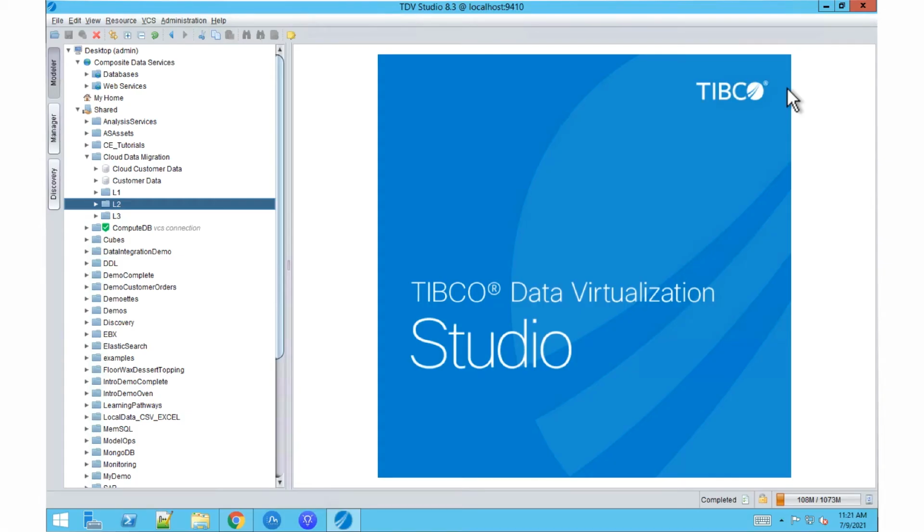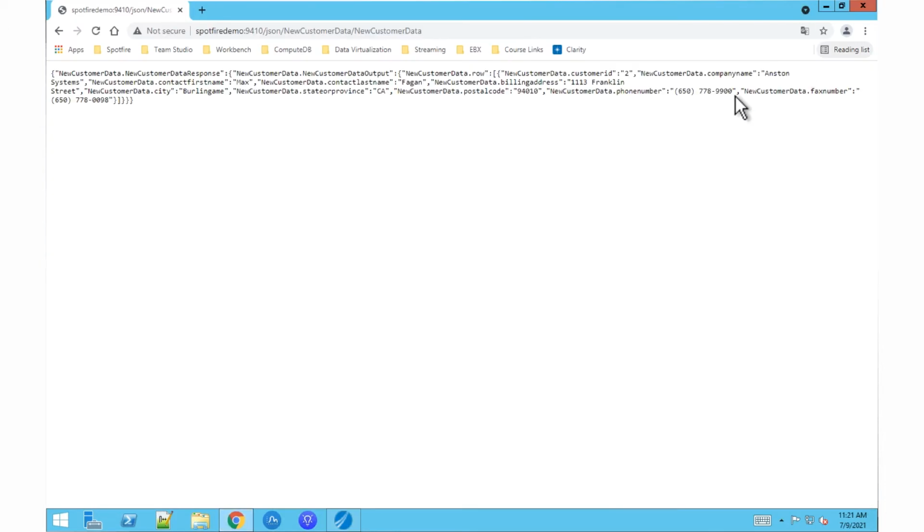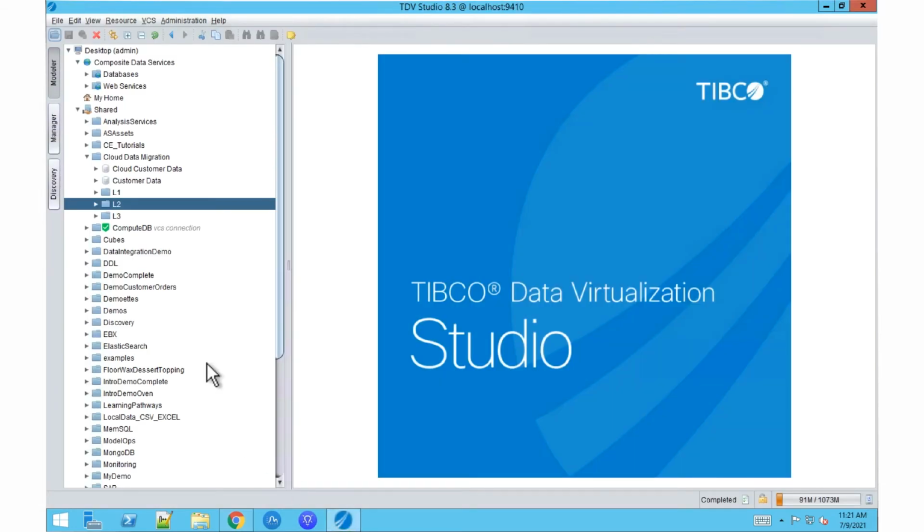Within the shared workspace, I already created a project called Cloud Data Migration. The result of the project is an active web service consuming the data from a Microsoft SQL Server data source. The project itself consists of two data sources: an existing local Microsoft SQL Server data source and a cloud AWS data source. These two data sources have the same dataset.